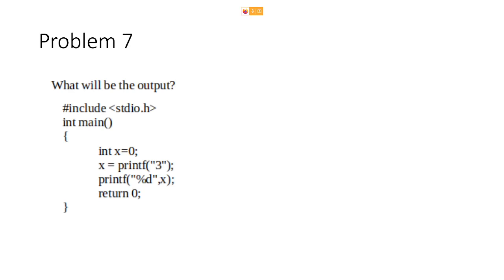Then problem 7, again it's a little blurred. Here first we have a variable x equal to 0. Then we have printf 3, we're printing value 3, and we're assigning something to x, and then we're printing x. Now you have to tell what will be the output of this program.